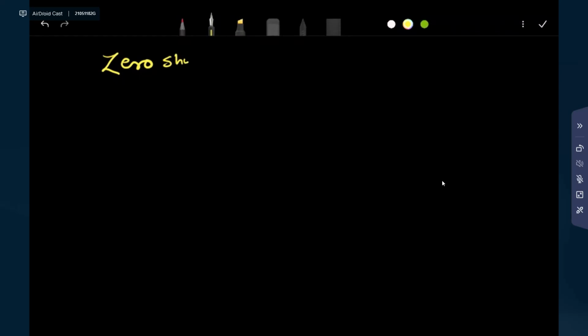Now, zero shot classifier. When I talk about zero shot, what do you mean by zero shot classifier? It's a very trending topic nowadays. People are talking about zero shot classifier. Basically it refers to the ability of a classifier to perform well on classes or categories it has not been explicitly trained on.